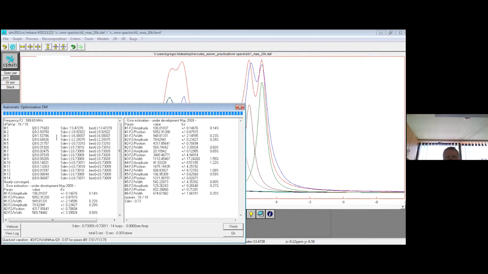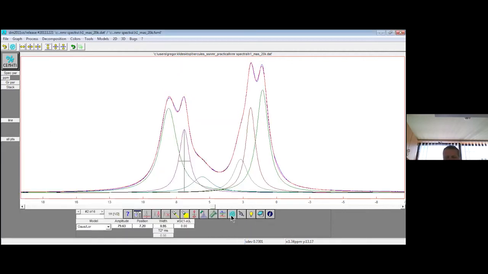What DMFit actually looks at is not how well the model and the experimental spectrum agree with one another, but it watches how much those parameters are changing. When the parameters which are listed here are changing by small enough amounts, then it says, okay, I'm converged or nearly converged. And when this report is given out, you say okay, and refresh.